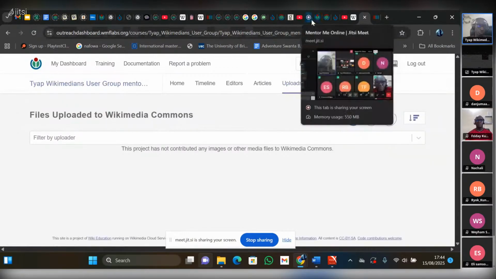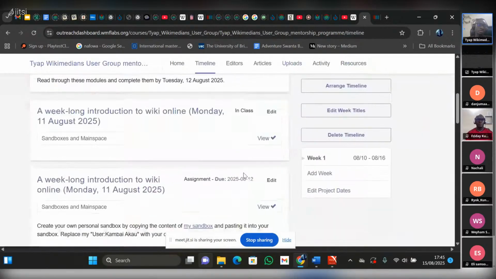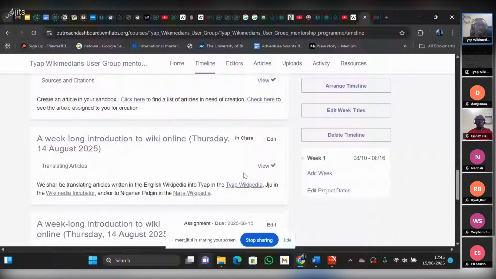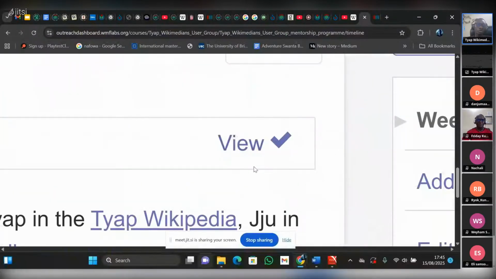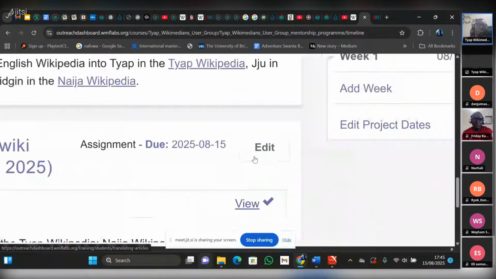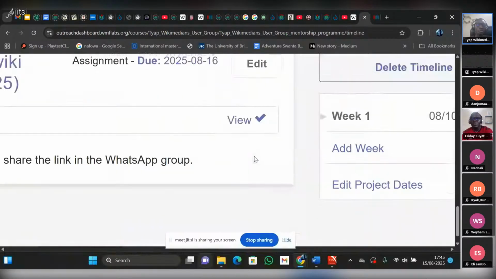For those of us who have not done our assignments yet, please let's endeavor to do them. Once you have done your assignment and read this lesson, it will be marked view. If you have not done anything, it is going to mark start. And if you have done halfway, it is going to show complete, and you see the percentage of what you have done thus far.